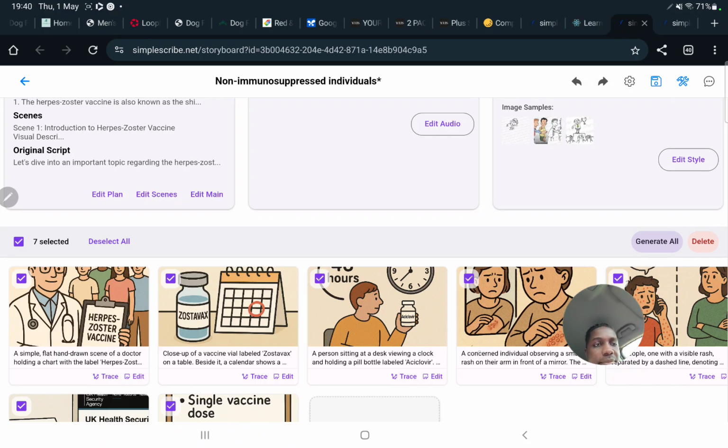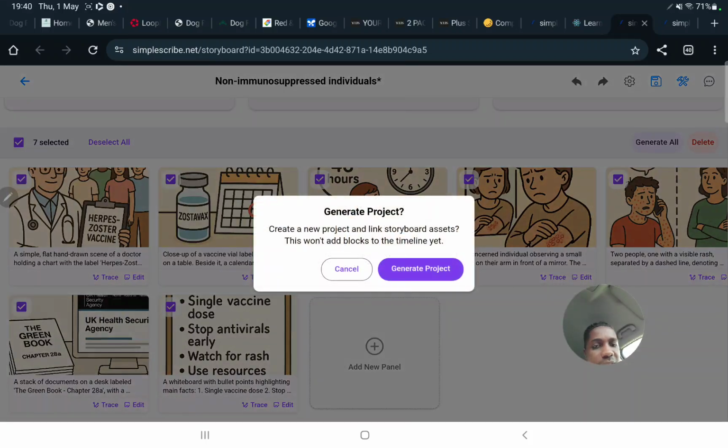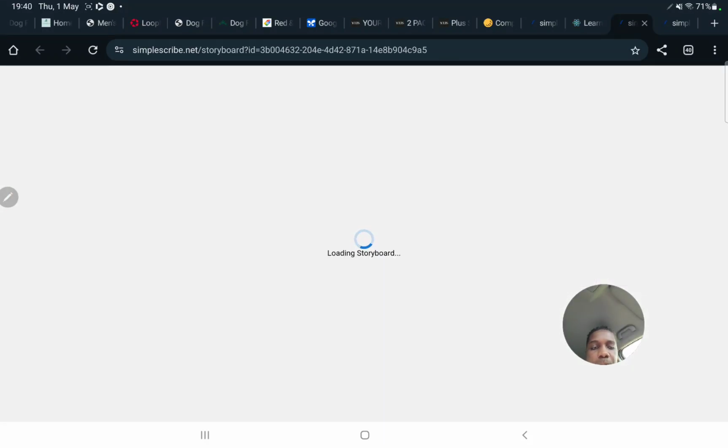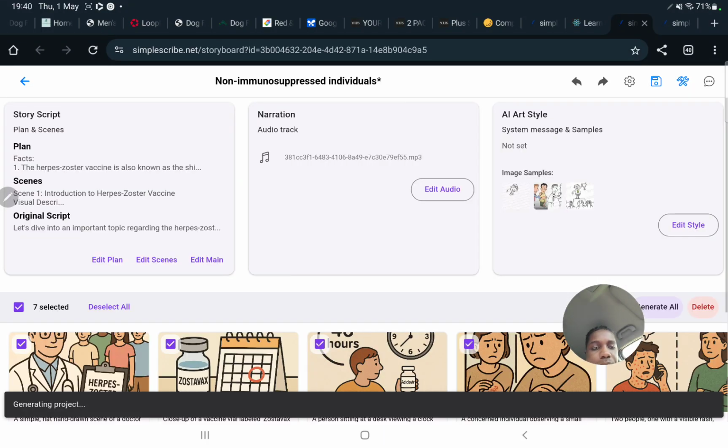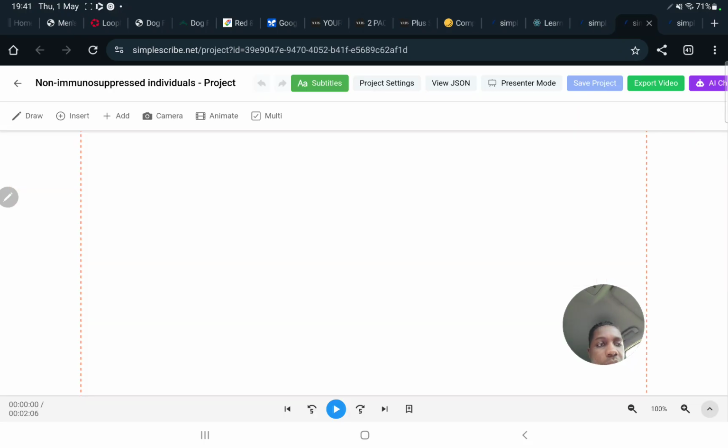Okay, so it's done generating because I paused the video. Let's see if it will generate me a better video. Generate project. And again, we'll compare to see if the timing has improved. Okay, so it's opened up the project.